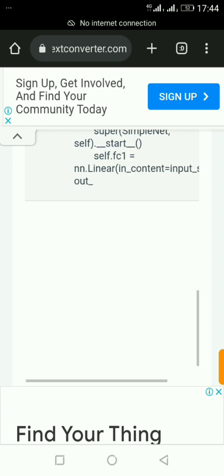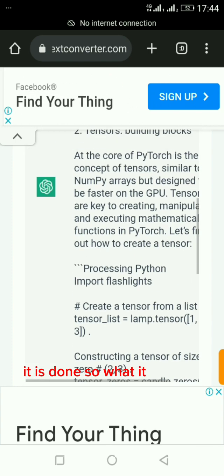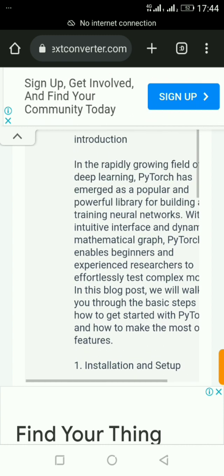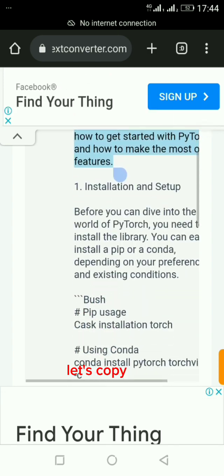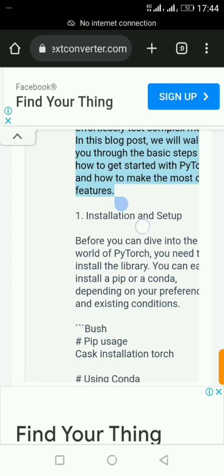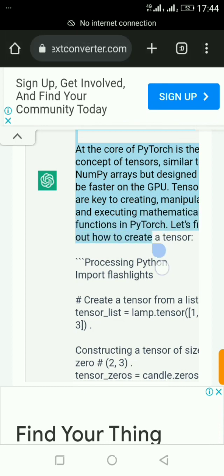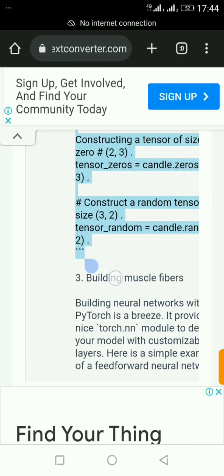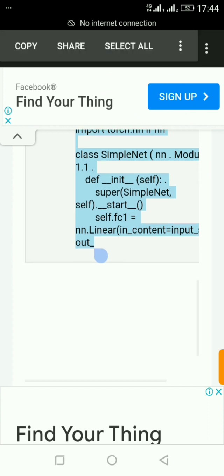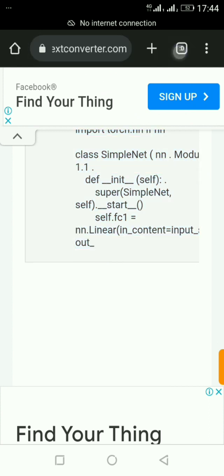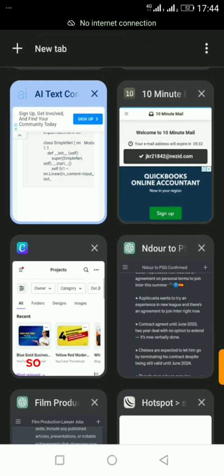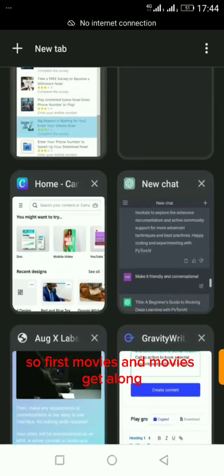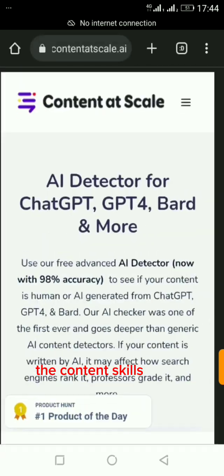Okay, I think it's done. So what we'll do is copy this. Let's click copy and go back to our AI content detector. First, we'll be using the other one, the Content at Scale. So just check here.